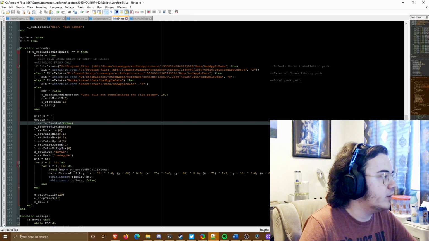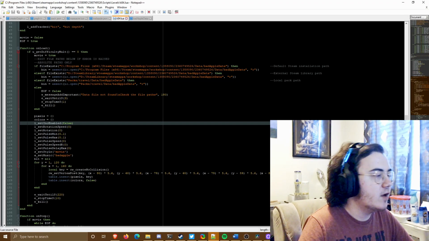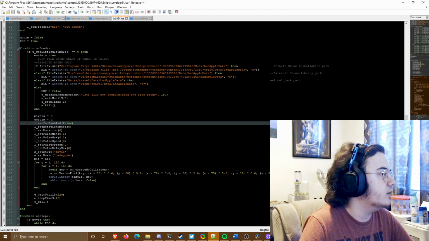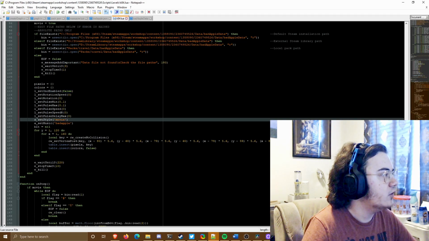which involves setting the pulse. Okay, so not the radius, but we do set the pulse, so that way we could see more of the screen, so that way we could see the movie.